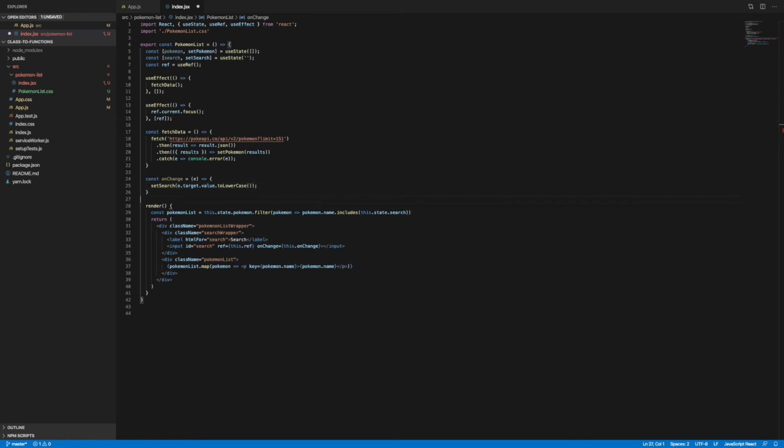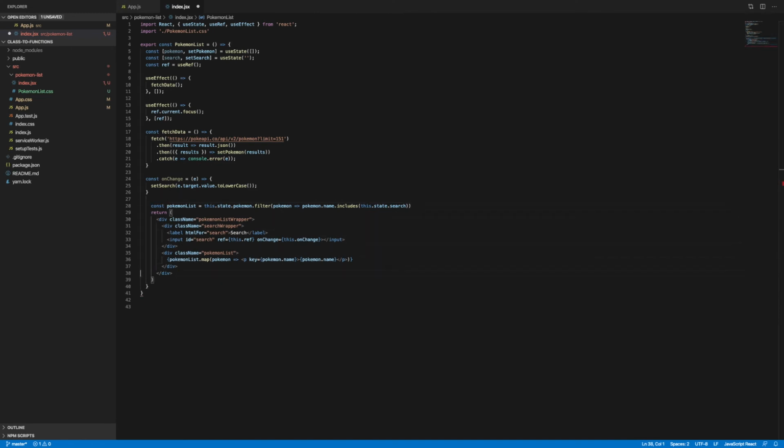Great, so we're almost there. Render, we can get rid of this. And let's get rid of the curly down there. Let's indent this all over. All right, so instead of this.state.pokemon, it's just pokemon. And instead of this.state.search, it's just search. Down here, get rid of this and get rid of this. And that's it. Let's take a look.